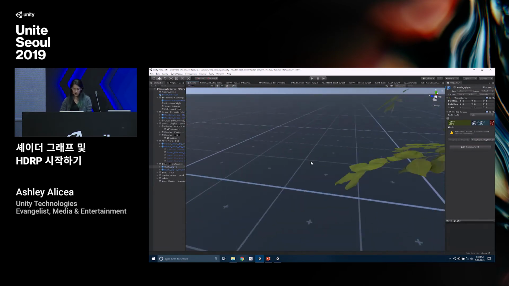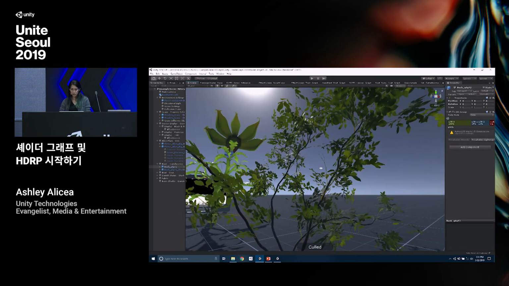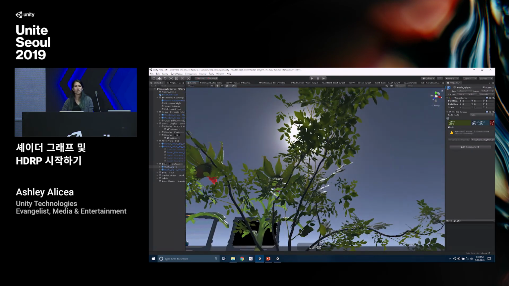There we go. So if I go here and I look at it through the sun, one thing you could see is that you see the light passing through the leaves, going through, creating that more natural looking effect. The leaves are of different colors. They're not all one solid green color. We're using the HD render pipeline to achieve that lighting effect.